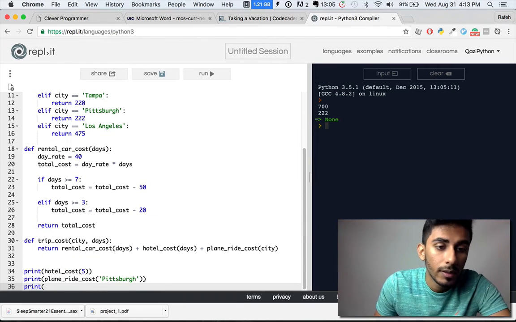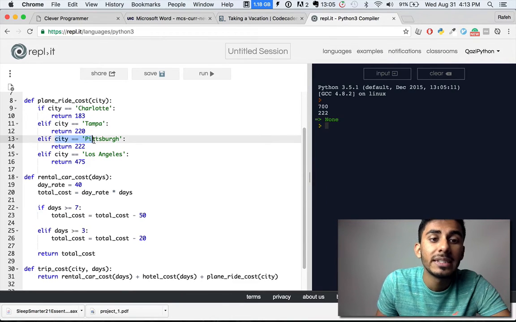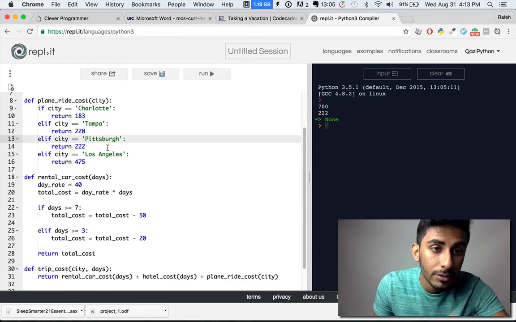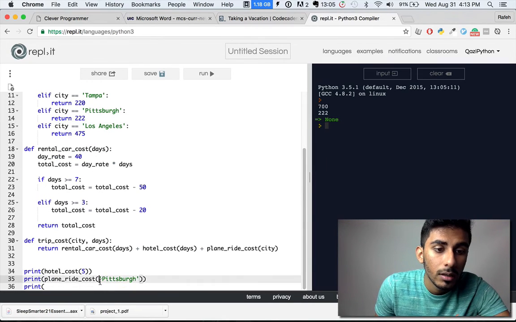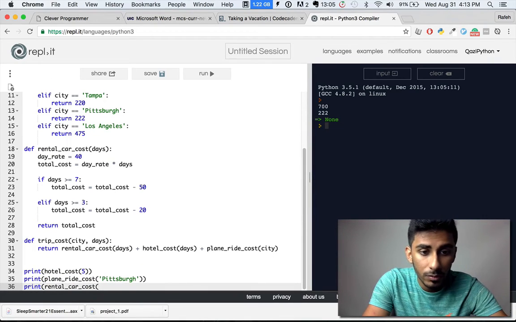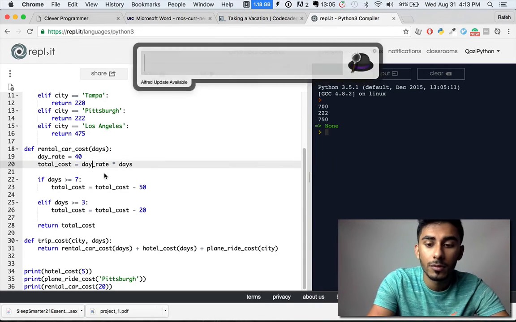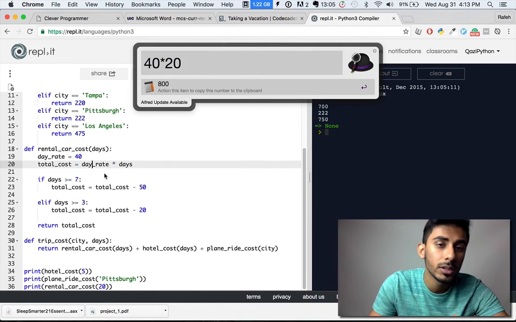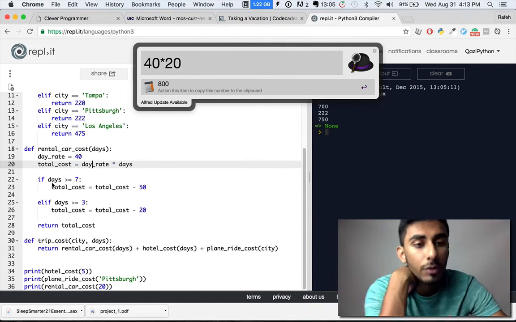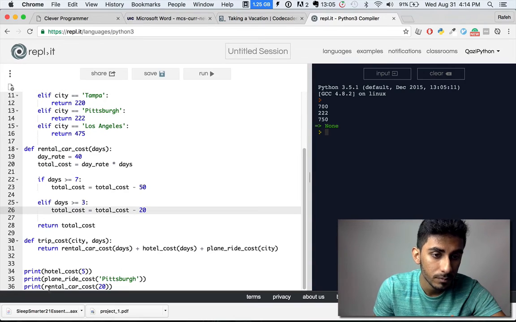And how it figured it out is that if city is Charlotte, it said nope. City is Tampa, nope. City is Pittsburgh, it evaluated to true, and then it returned 222. Let's use our third function, rental car cost, which takes in the days. Let's give it 20 days and run this. So really it's 40 times 20, that gave us 800. And then it says 20 days is greater than 7. It subtracted 50, and that's how we got 750 right there.